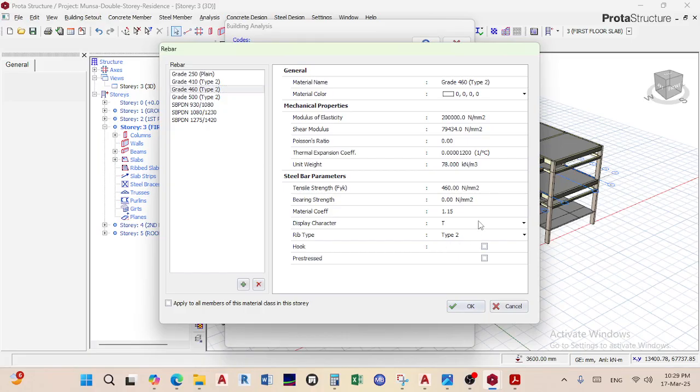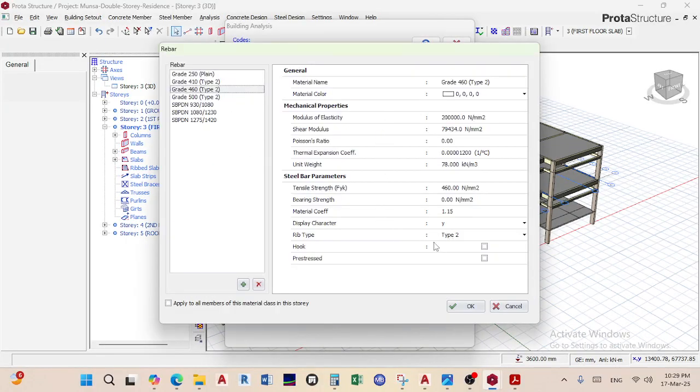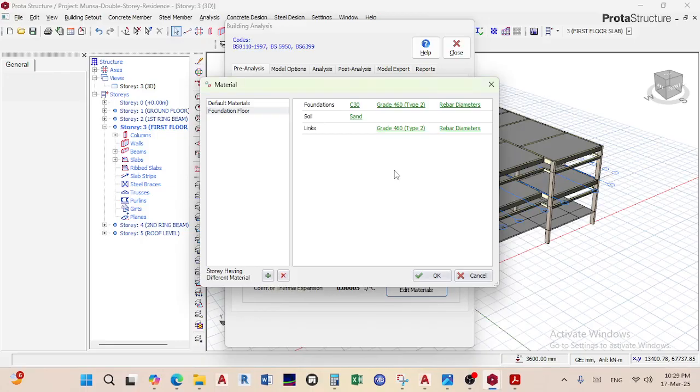Oh, also I forgot to change the bars. Much rather it says my Y rather than a max. Apply, I say yes. Let me do the same for the foundation. Okay, so Y also change.